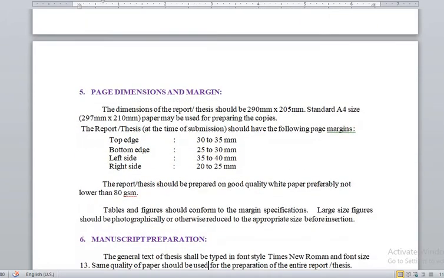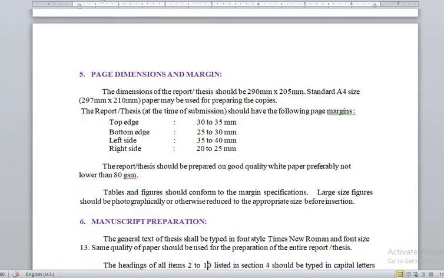Then about the page dimension. Page dimension for A4 size, you have to arrange your paper while writing the thesis or report. And the dimension of the report, here you can see 290 millimeter into 205 millimeter. And also it's a standard A4 size, you can use 297 into 210 for preparing the copies. Page margins, you can see top how much you have to keep, bottom how much it should be, and left side, right side. So if you follow the particular dimension, your project report will look very good.